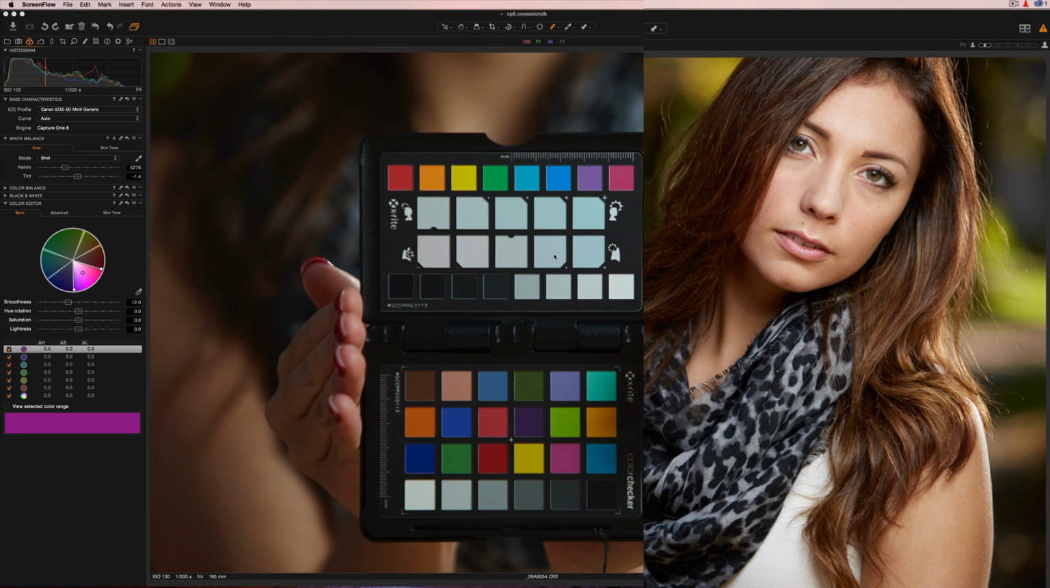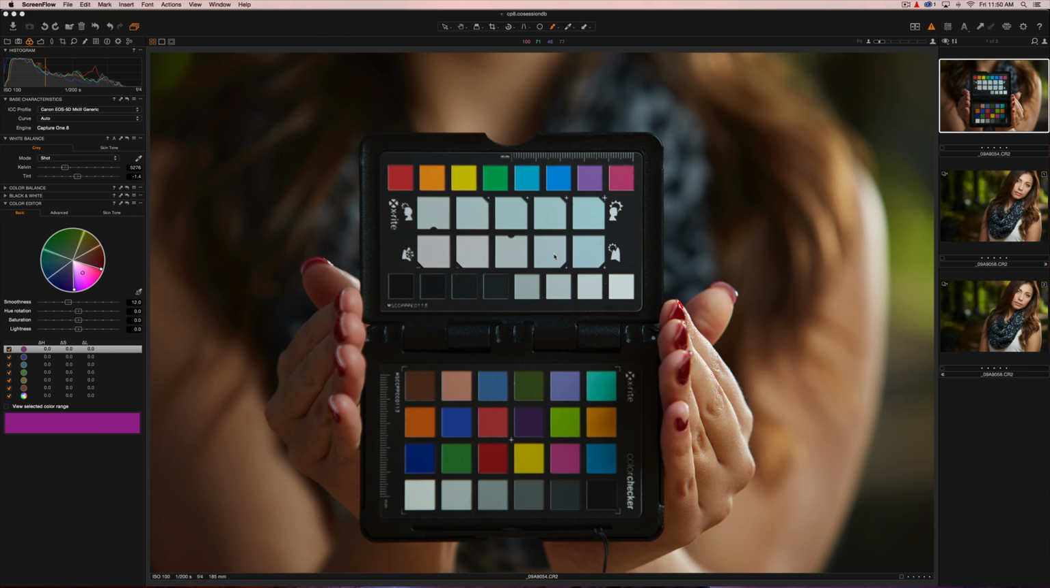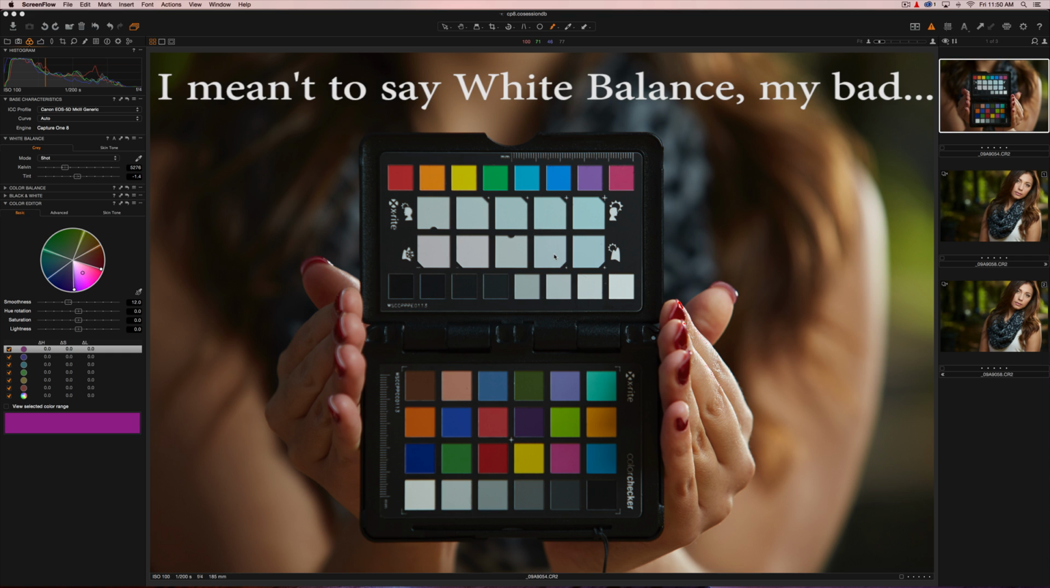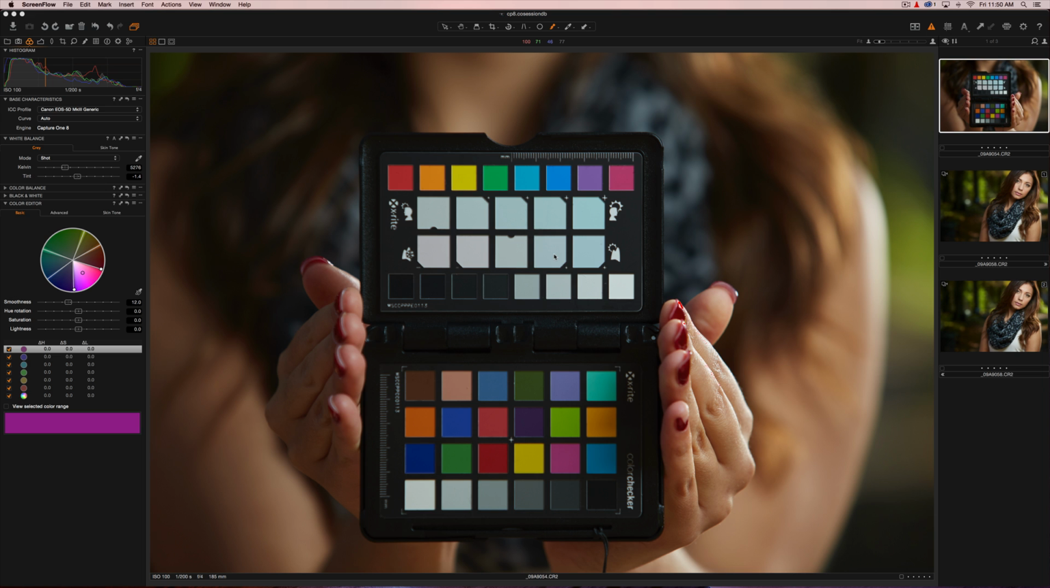Alright, let's get started. So this first image we're looking at is a shot of the X-Rite color checker passport. Now I usually use this just to set my gray balance. It's not compatible actually with Capture One Pro 8, but that's not really an issue. It doesn't really hold me back at all.